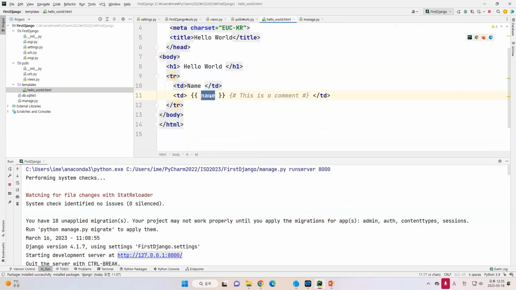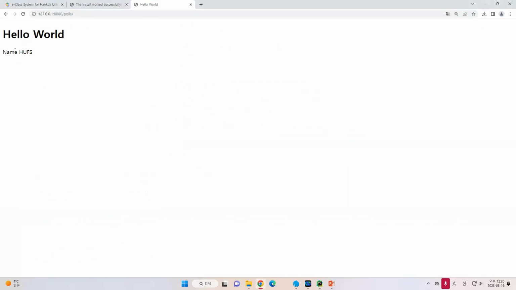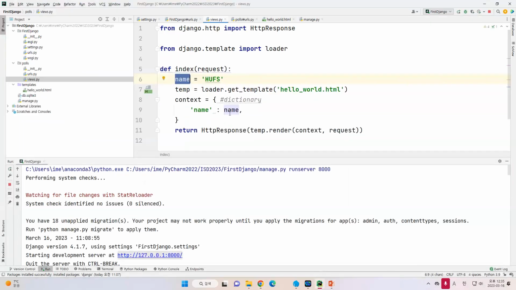What is the variable name? The variable name is from the views.py here. I will call this name, and then this name will be the same with name. So what is name? In this case, it is the variable name that you define as top. Okay, that's why when you run this, you can see the name is top.